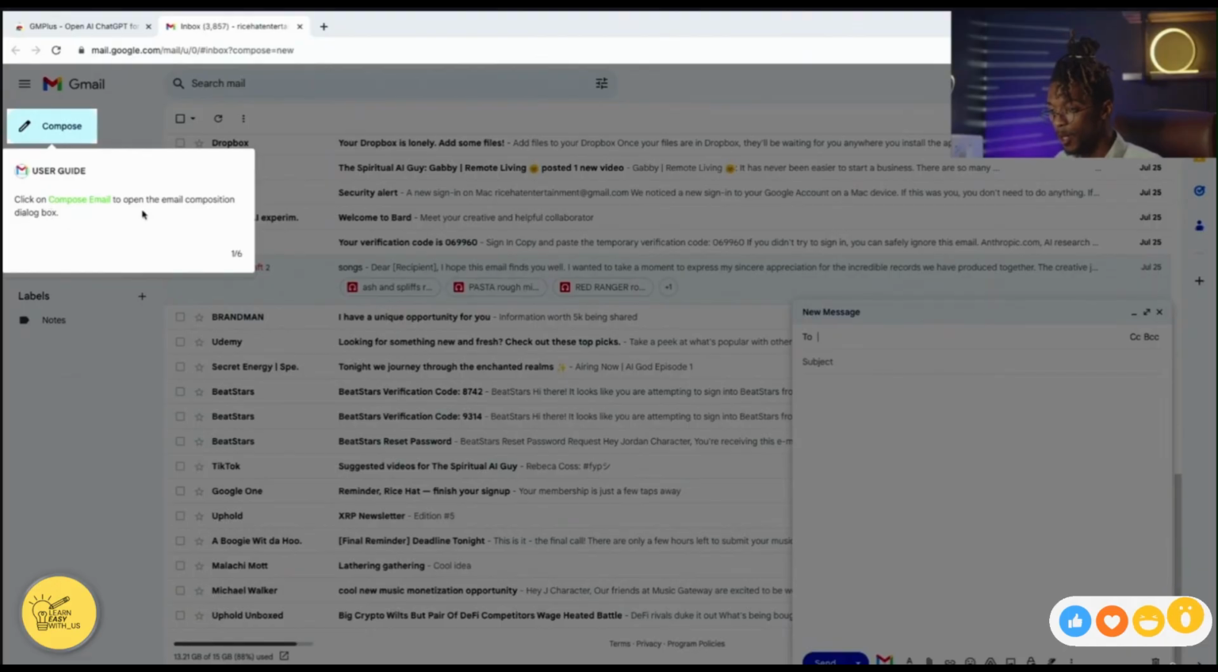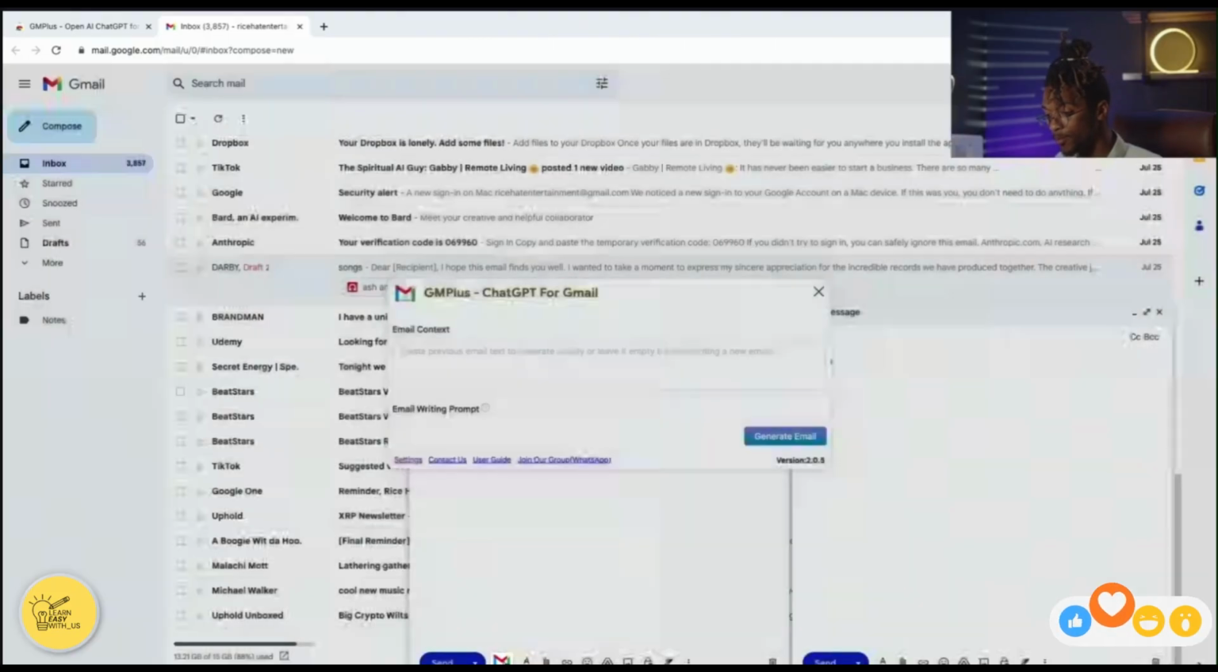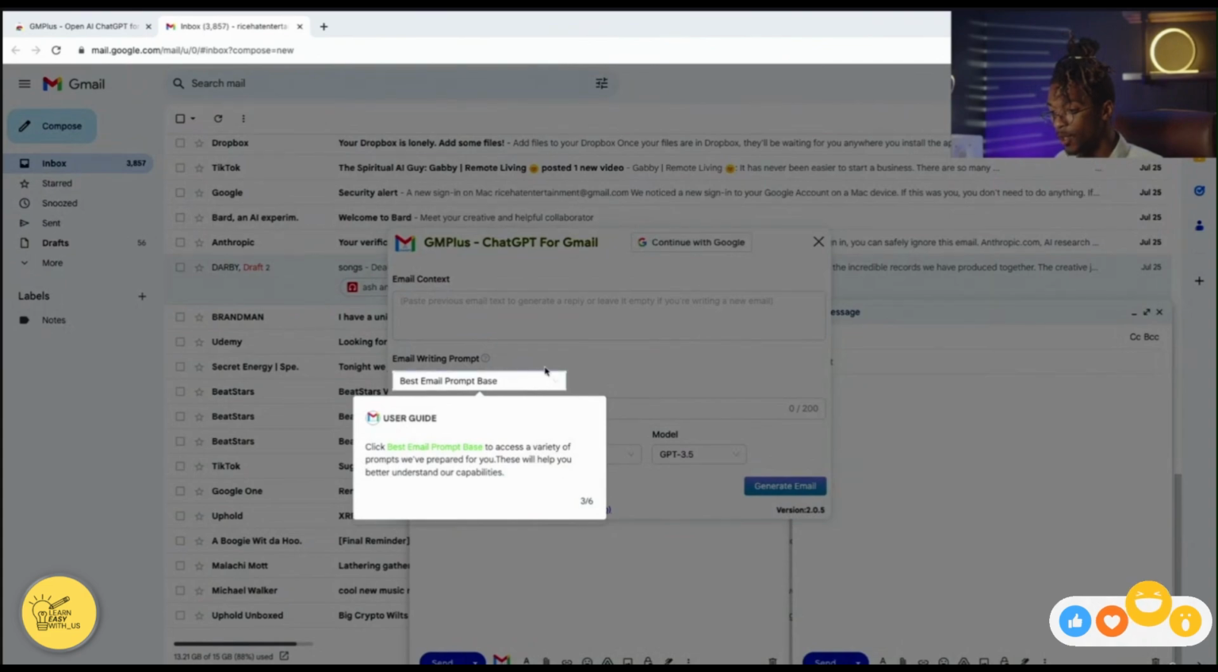How do I compose an email using ChatGPT Writer for Gmail? First, I click on this logo of the extension to open Gmail. Next, I'm going to follow the steps. Compose. I'll click the ChatGPT for email icon. Once I click that icon, it opens up a box for me to make sure that I'm choosing the best type of response for me.